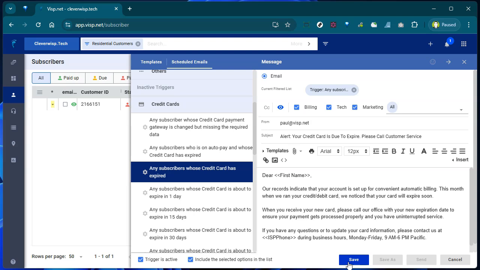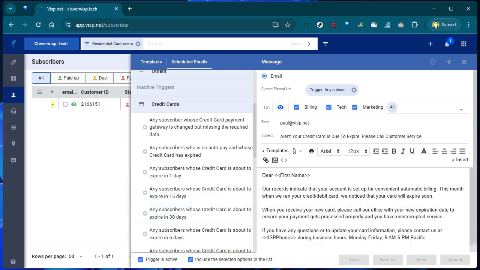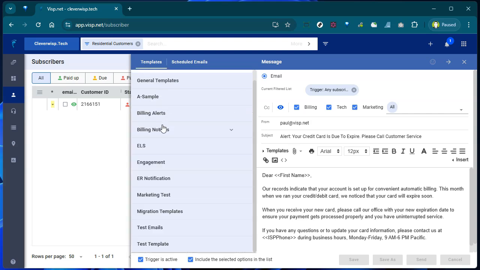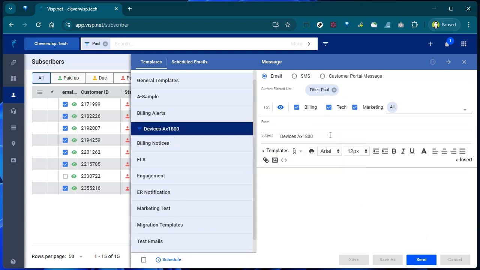By setting up scheduled and triggered emails, you can save time, improve customer satisfaction, and even boost your sales. It's like having a virtual assistant that takes care of your email communication for you. And there you have it, a brand new template ready for you to customize and schedule. You can always edit it later, so don't worry about getting everything perfect right away.